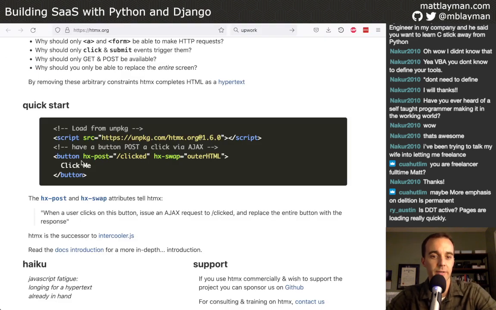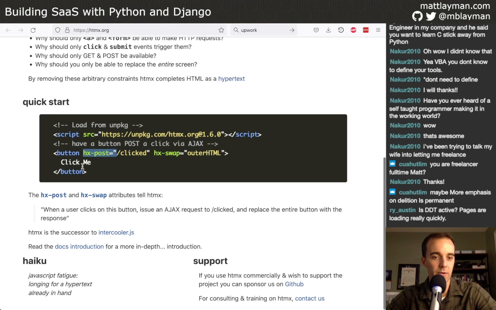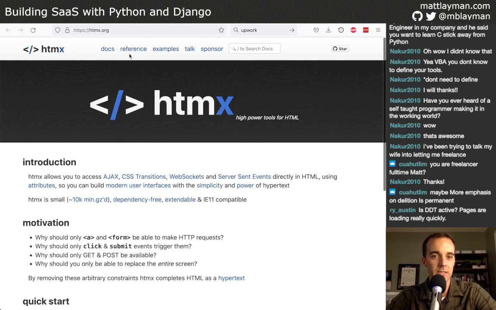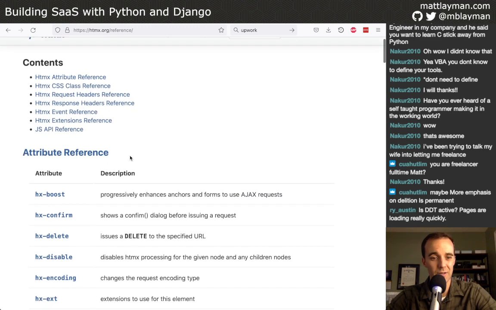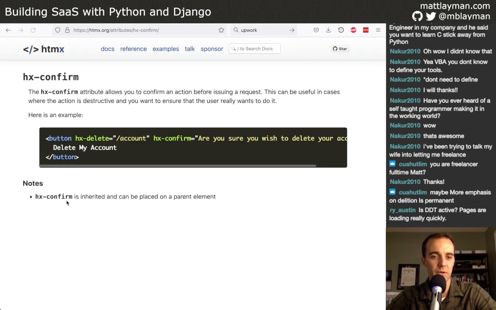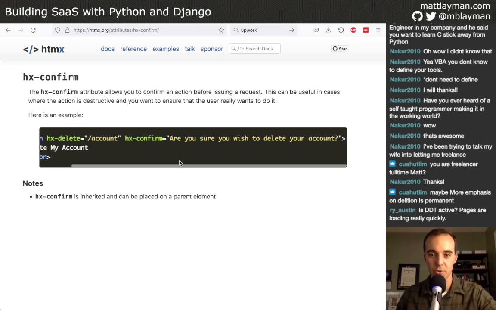So let's try it. What we want to add is HX post, because we're going to take over the button. And the other thing that we need is the HX confirm. Confirm is what we want. The confirm is what's going to pop up the dialog that will say, are you sure? Well, this is a good example. Are you sure you don't want to delete?